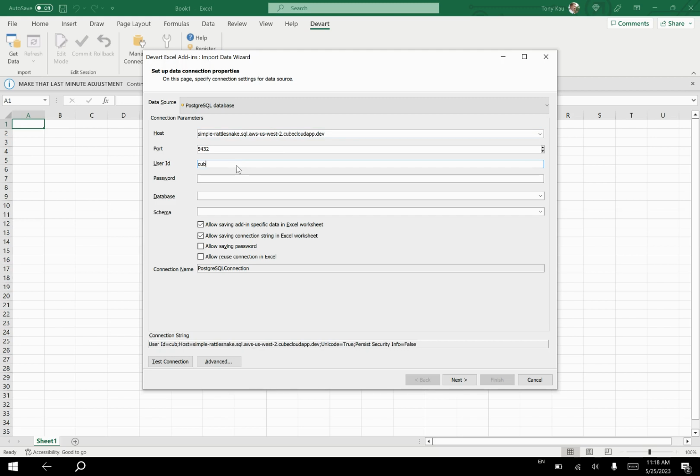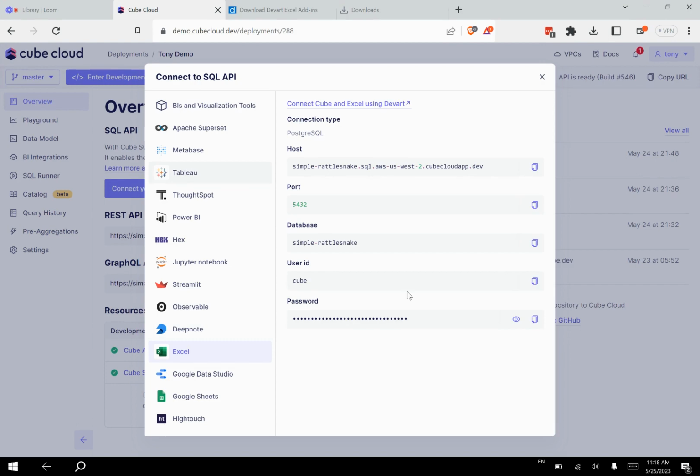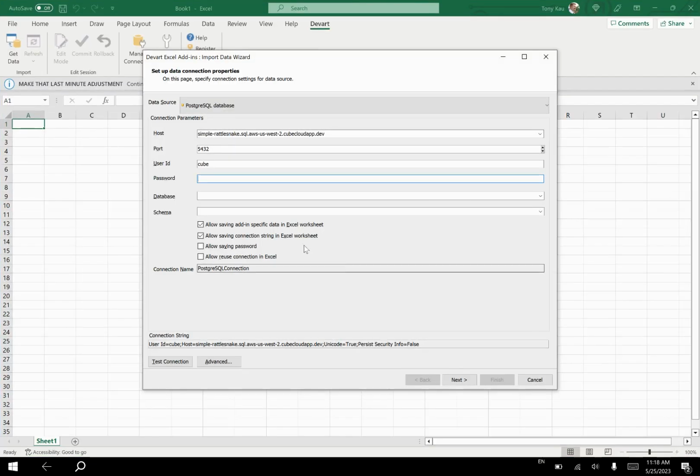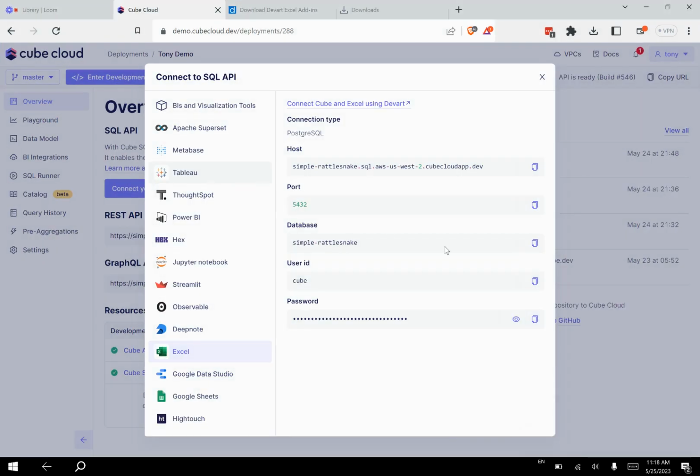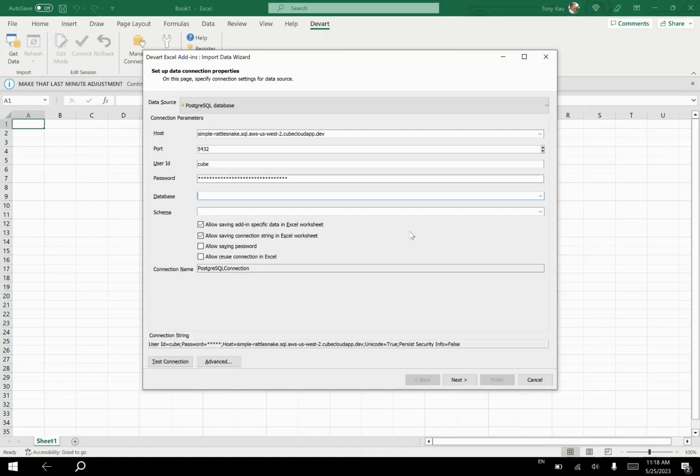User ID is cube, password, and our database, simple rattlesnake. Let's go ahead and test our connection. Great.